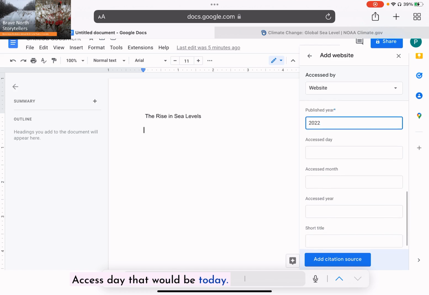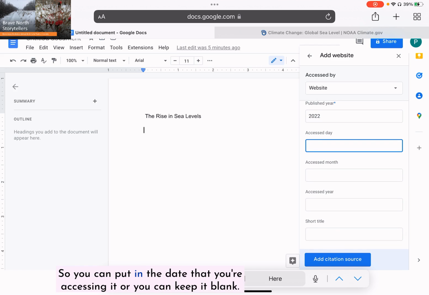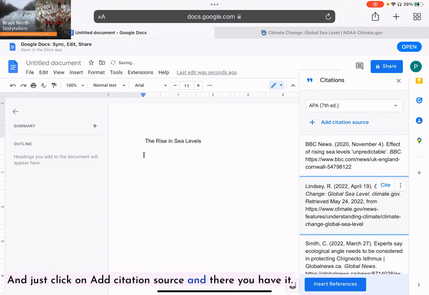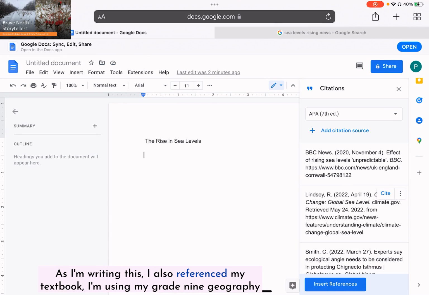Access date, that would be today. So, you can put in the date that you're accessing it, or you can keep it blank. And just click on Add Citation Source. And there you have it. That's your third citation.